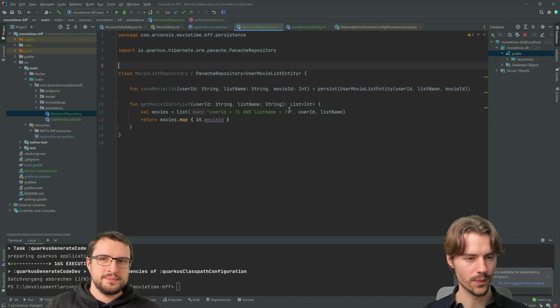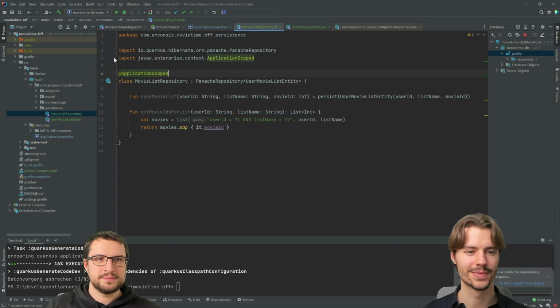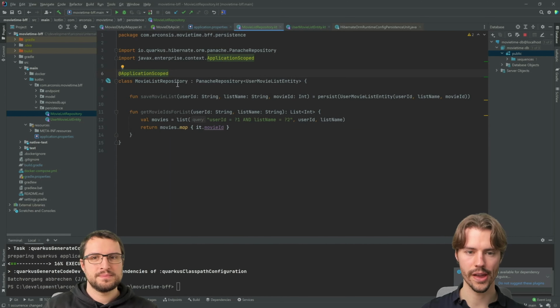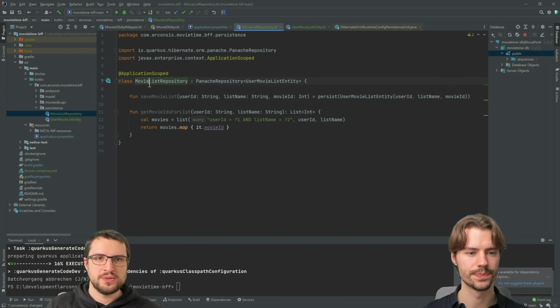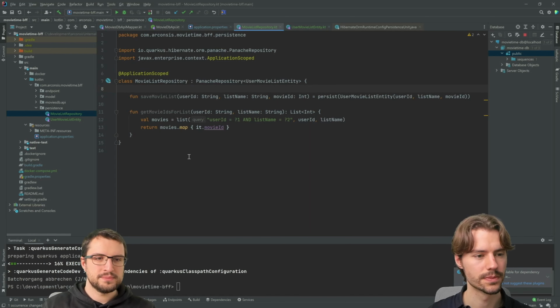Okay. One more thing, we need to make this some scope so that we can inject it. Again, this whole thing can be used all over the application, so we can make it application scoped. It has no state or anything. So it's not depending on the request either.